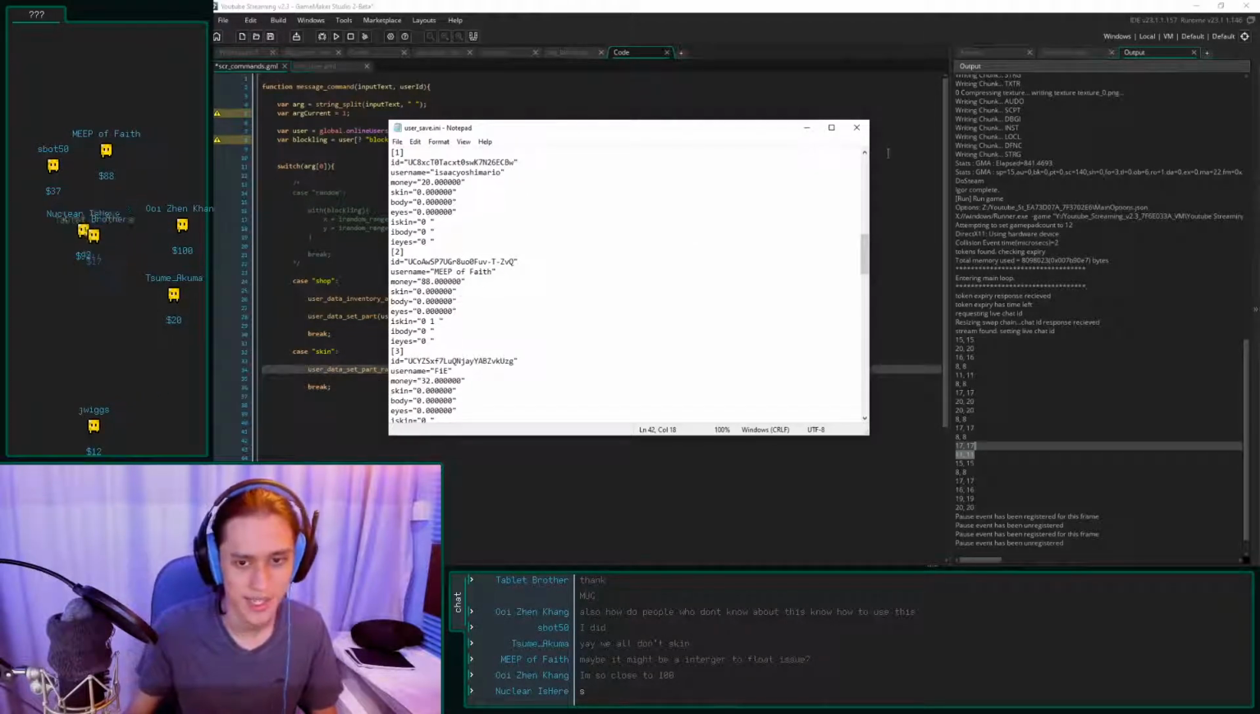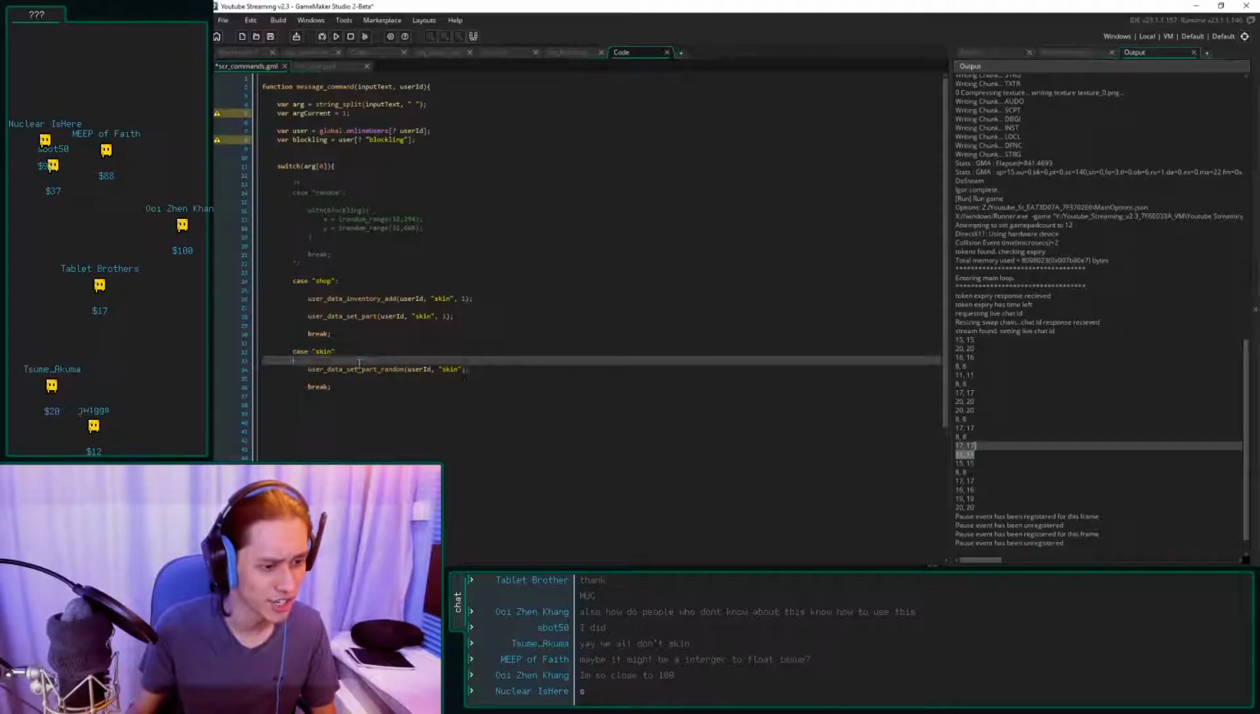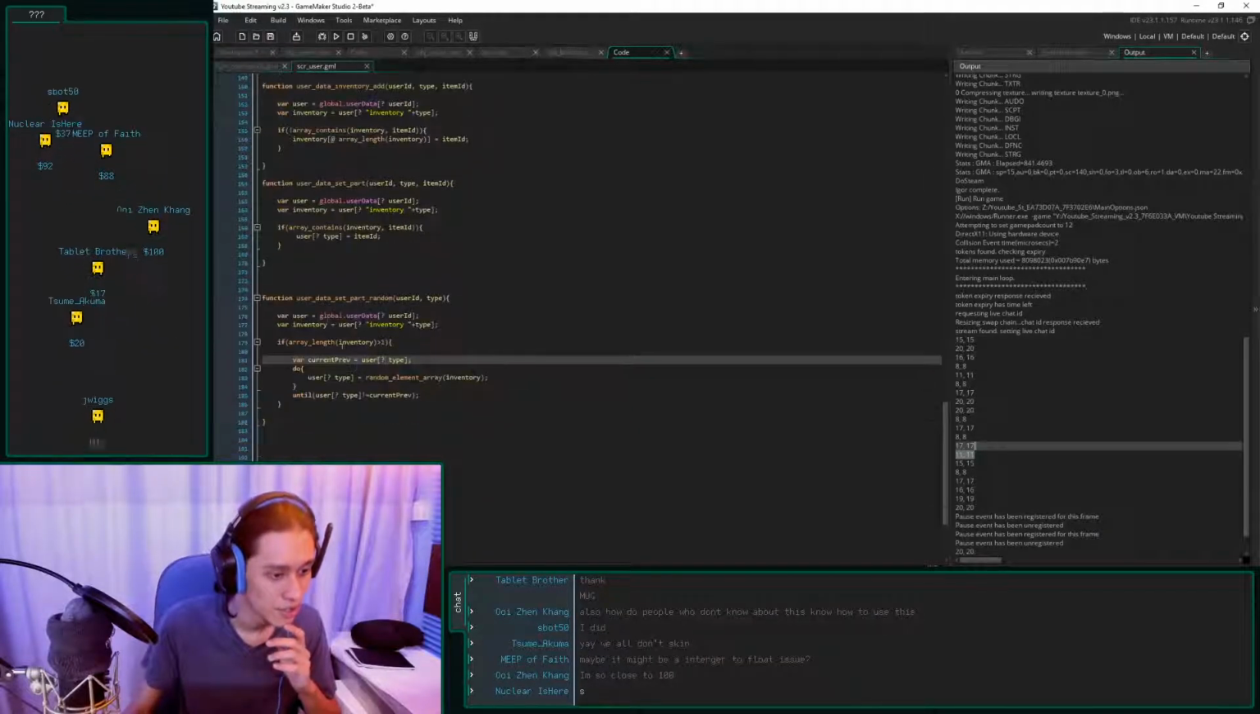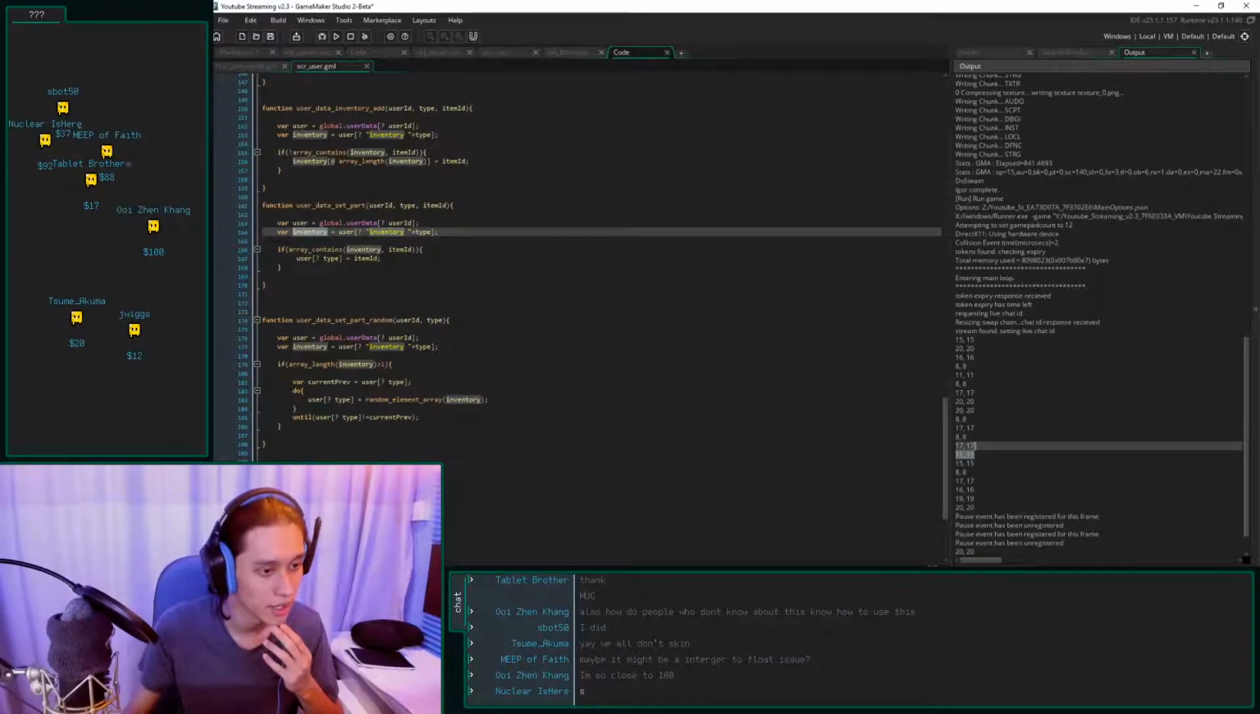Or have said something. The skin is not changing. Why is the skin not changing? User data set random skin. Script user inventory equals that. So we're.